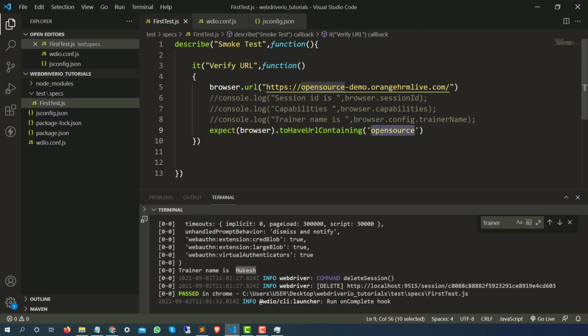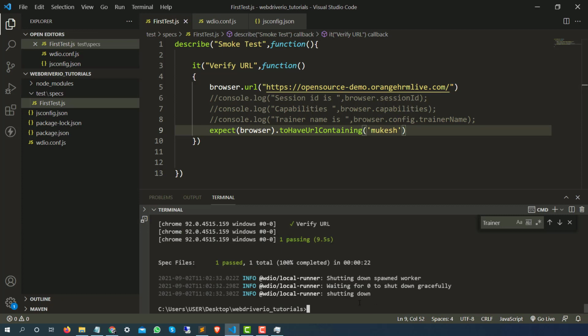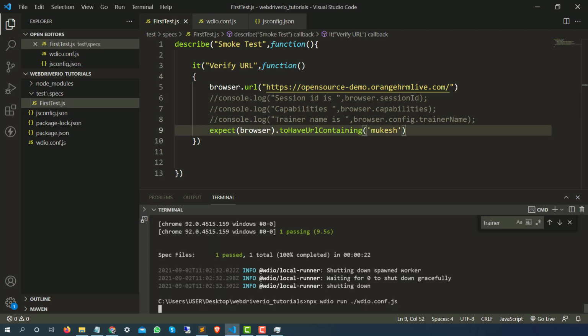But let me do one thing. Let me search for Mukesh, and definitely it will fail. This is what we want, and let's see how a failed test looks. So I will just run this. It should fail, and in the next example I will change this to open source. So this is URL containing.